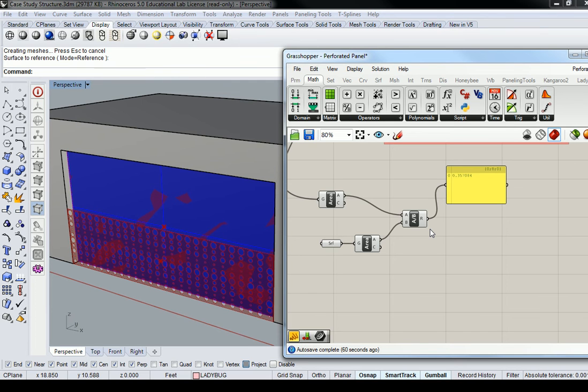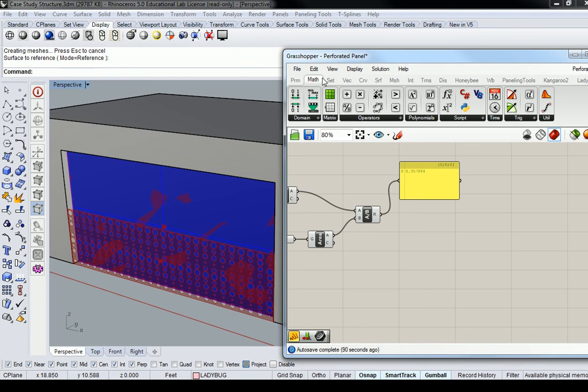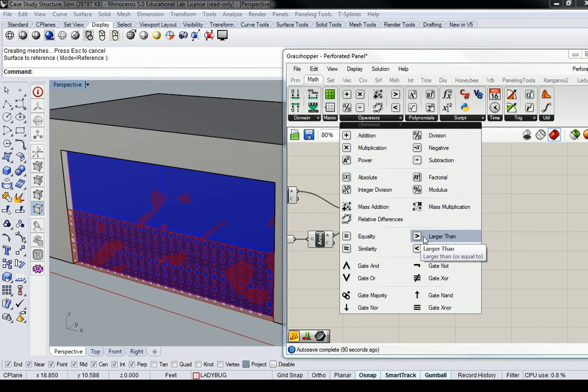We will have to create a testing number, and then we're going to split a list based on whether or not it meets the criteria. The way I describe this in my classes is that it's kind of like a light switch, and it has a number threshold where it switches the light on when it hits that number or is above or below that number. So under math and operators, we're going to use either larger than or smaller than. It doesn't really matter which one we use as long as we know how we're using them. Since I'm trying to make a panel that is larger than a certain number, I'm going to use larger than.